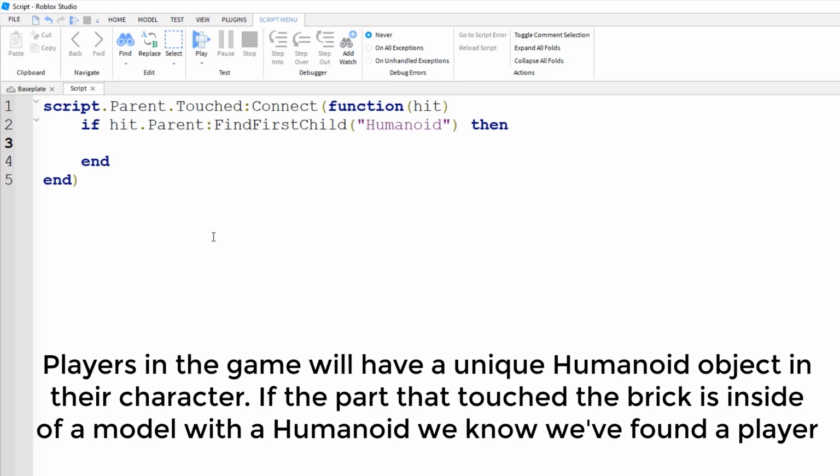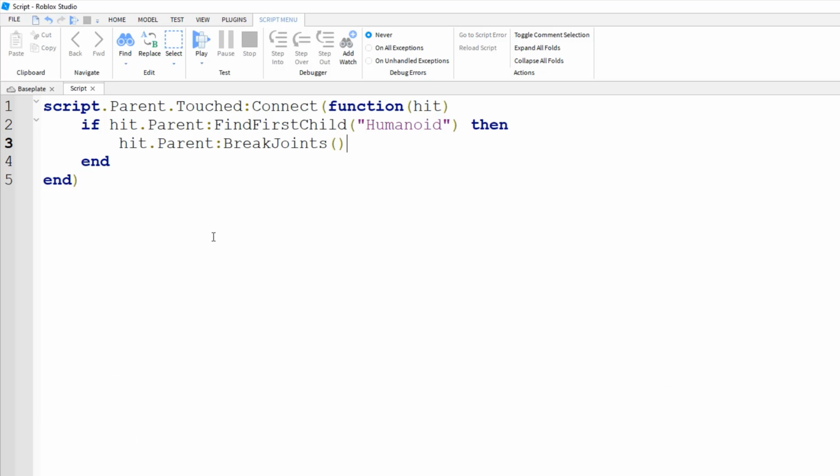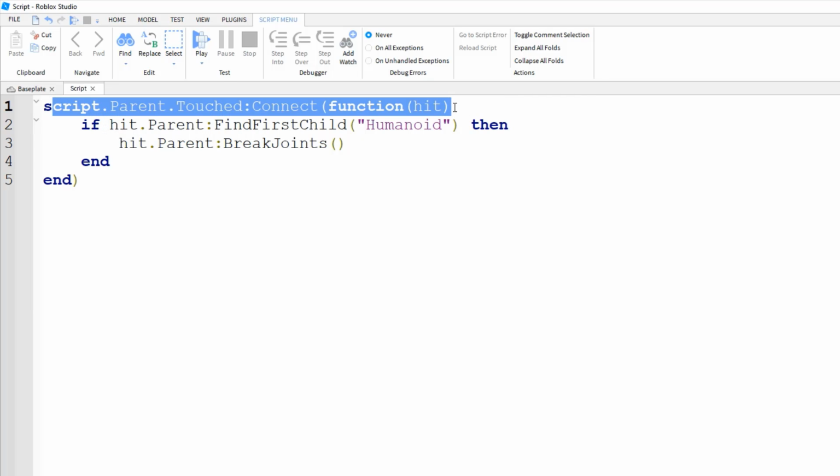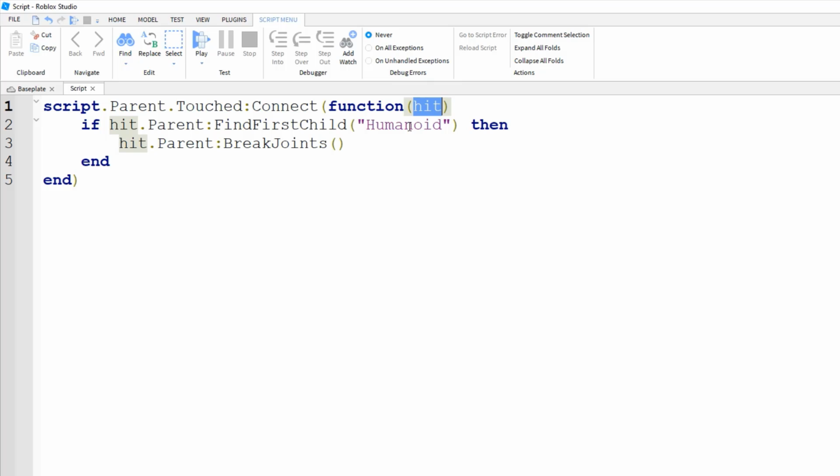So we can say hit.Parent:BreakJoints(). And what BreakJoints does is, any joints in the player, such as back joints or neck joints, will be broken and the player will fall apart. So they'll basically die and they will have to be respawned. So we're checking if something touches the brick, and hit is whatever touched it.